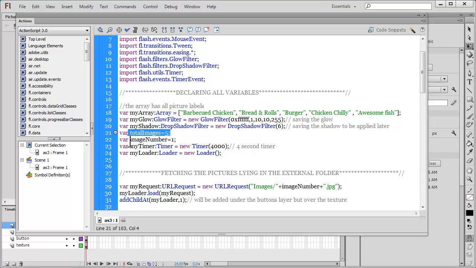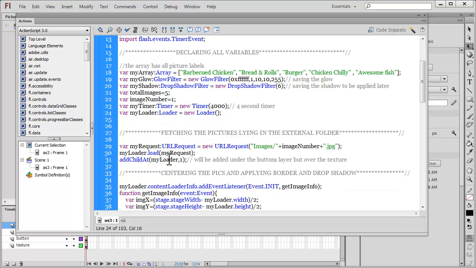I also need to tell it that the current image is 1. Here I've declared a variable, my timer. The data type is timer, and I'm telling it that I want the timer to fire at 4000 milliseconds, which is equal to 4 seconds. I've declared a variable, my loader. Loader is like a vessel or a container where you load your images.